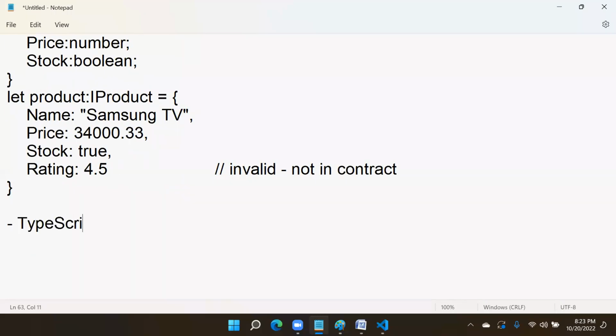Okay. Now important is generally TypeScript contracts can define optional rules. They can define optional rules. Why do you need an optional rule? This is very important. Let's see. We can define an optional rule.